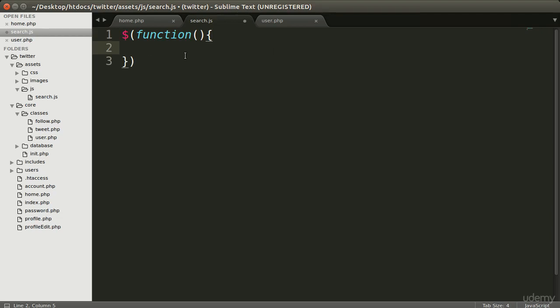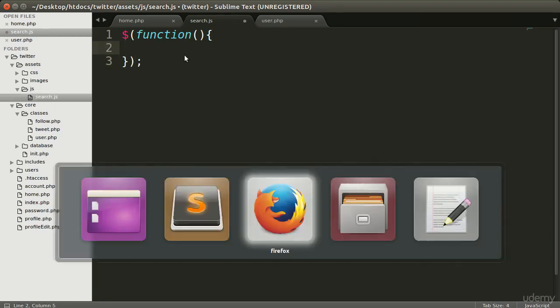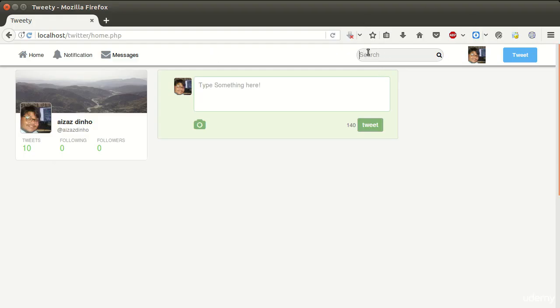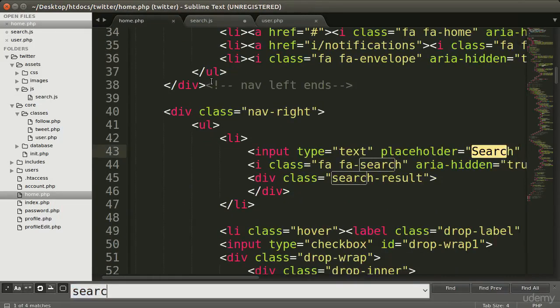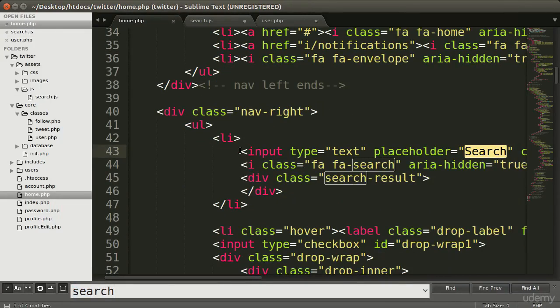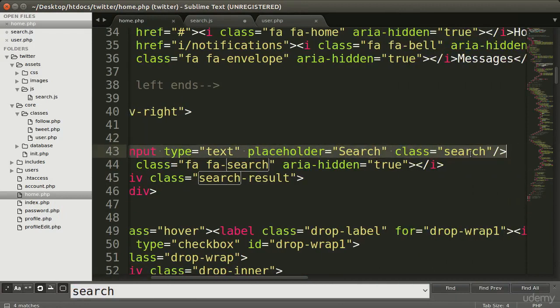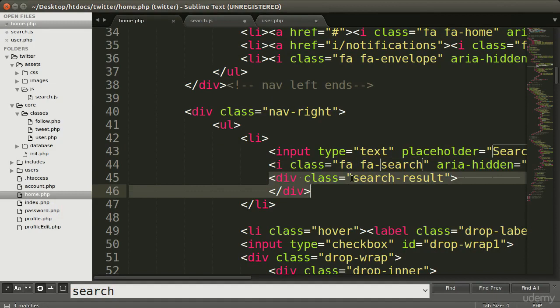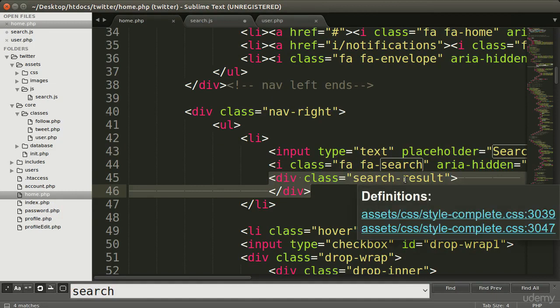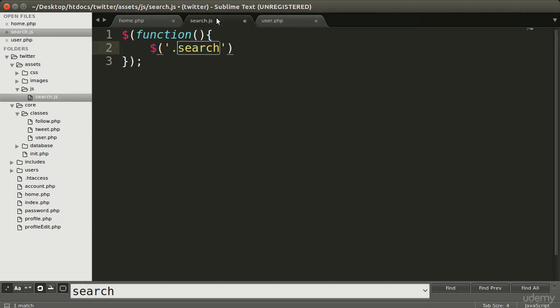To check when the page is fully loaded, you need to create the function to get the values from the search box. From this search box here, if you go to your home PHP and search for search, you will find the input for the search box, which is here. And here's our div to display the search result, and this div class is search-result. So go to your JS file.